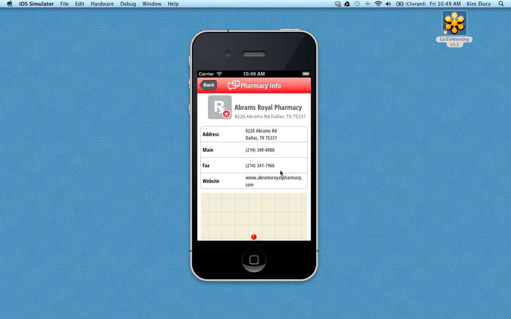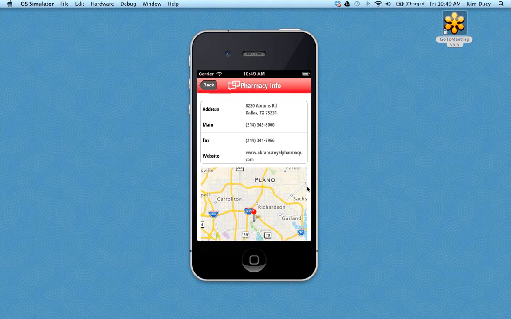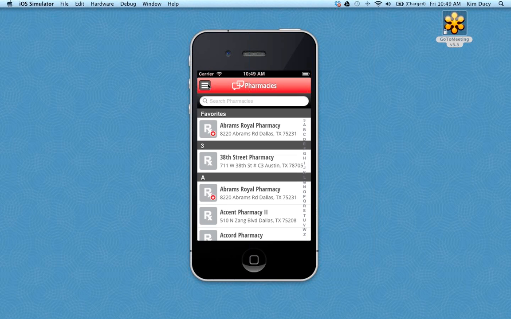Let's open up a pharmacy tab and show you what it looks like. It's going to provide all of their contact information as well as a map of where they're located. Again, we get great feedback on this feature. We have a lot of physicians who use this on a regular basis in order to provide their patients a quick reference as to where they're sending a prescription to.